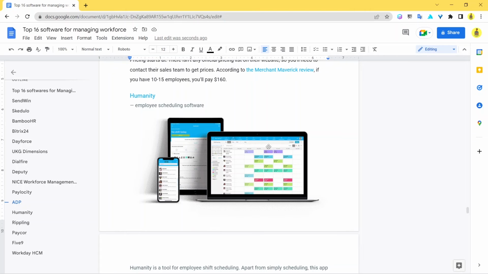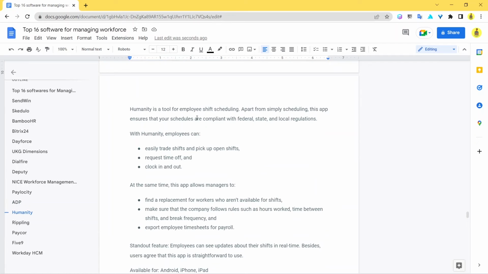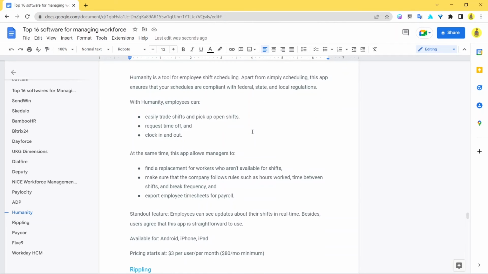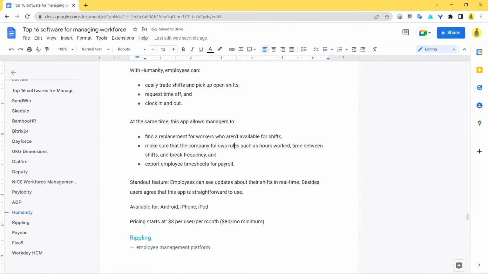Alright, so the next software on our list is called Humanity. Humanity is employee schedule software. It's a tool with which you can schedule the shifts of your employees, which time they should be working, and what should be their shift, and all. You can have all this done through this platform. It's a bit pricey when it comes to cost, because it comes at a cost of $3 per user per month, and just for scheduling shifts, this is not something that I'd recommend you using.